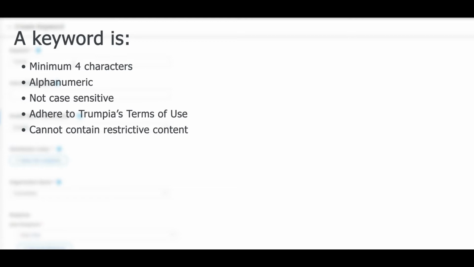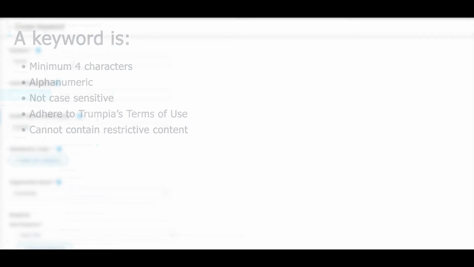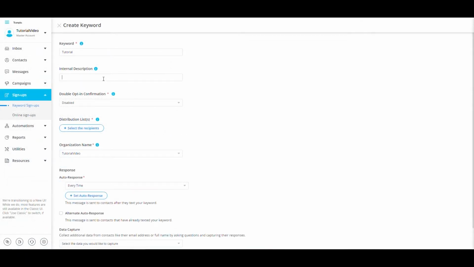Please note that your keyword must adhere to our terms of use and may not include anything that can be considered offensive. The description field is an optional field for your use only.